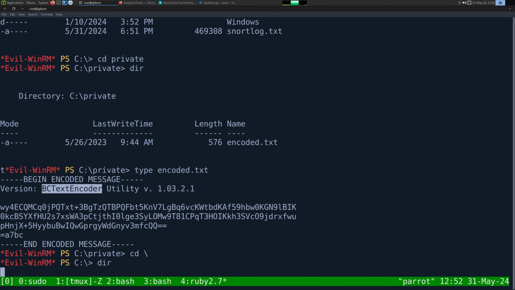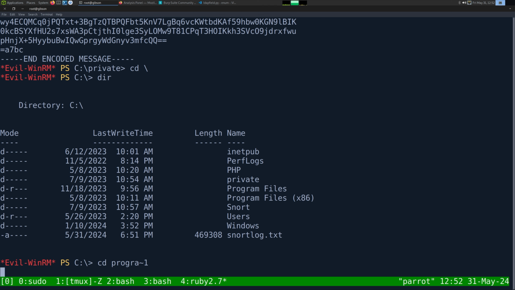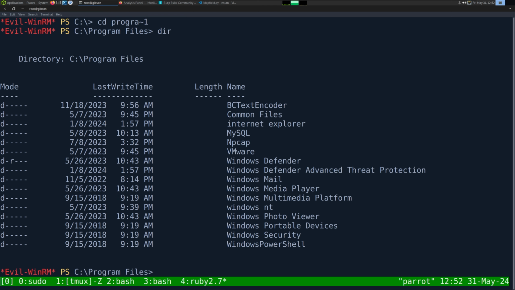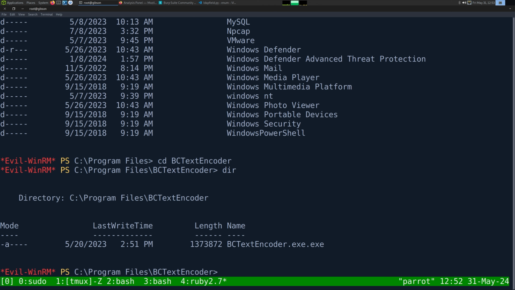So I'm going to do a separate video on just hooking because if we kept going on, it would probably double the length of this video because there's a lot of things I want to talk about when we show that, right? So if we just go progra~1, this is going to get in the program files. We can go to BCTextEncoder. And then we could also download it. This is also just downloadable on the internet. So you could download it that way if you don't want to exfil it off the box.